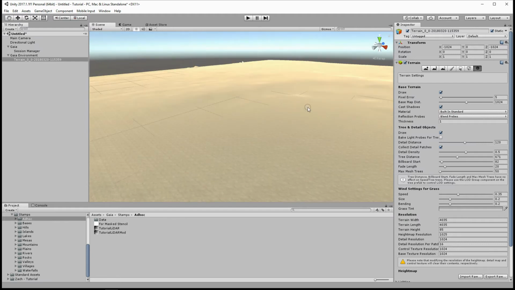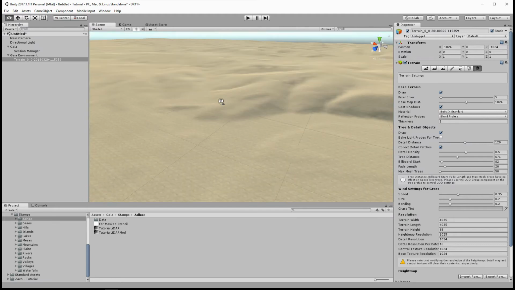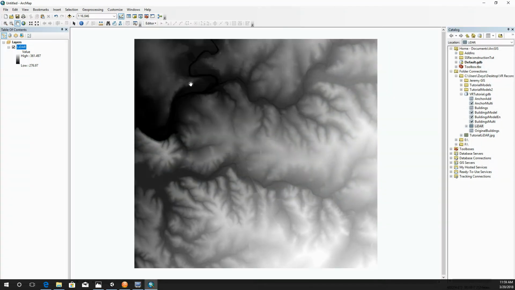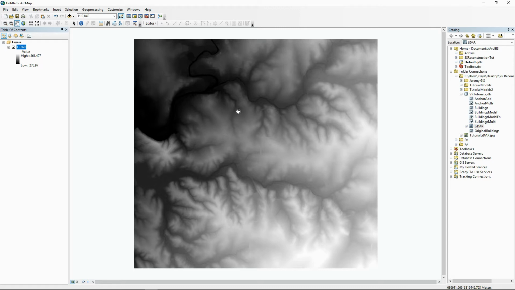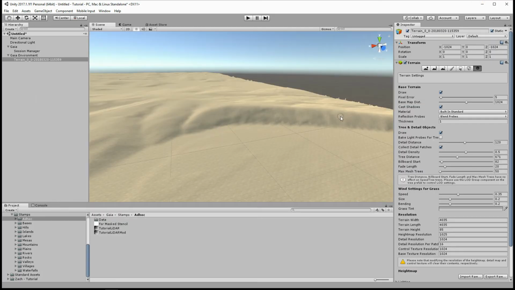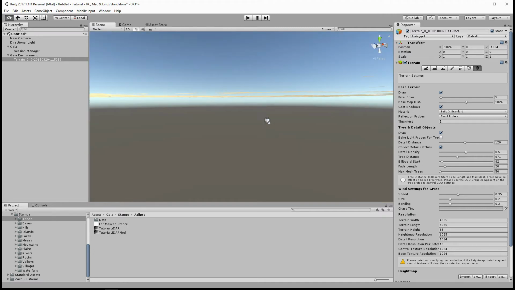If, for whatever reason, you are a little suspicious of this, the easiest way to check is to take your height value data, bring it into ArcScene, and build base heights off of that. However, in this case, this is pretty accurate in terms of the topography.